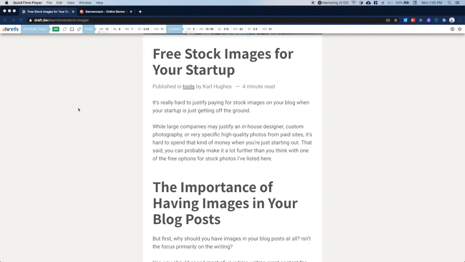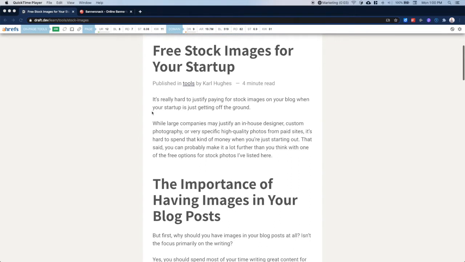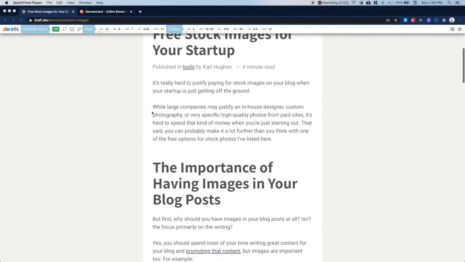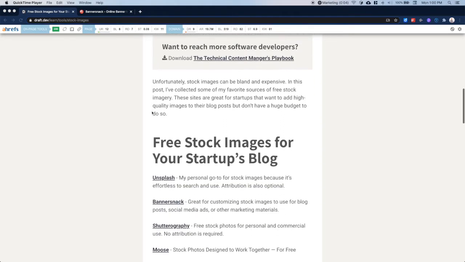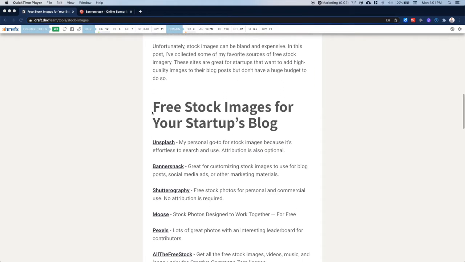And you probably aren't going to be looking to invest in original illustrations or things like that until you're a little further along. So for early stage startups, it's still important to have images in their blog content, but you don't have to spend an arm and a leg. And so in this blog post, I listed out some of my favorite places for stock images for a startup. But feel free to dig around on the internet and find your own.